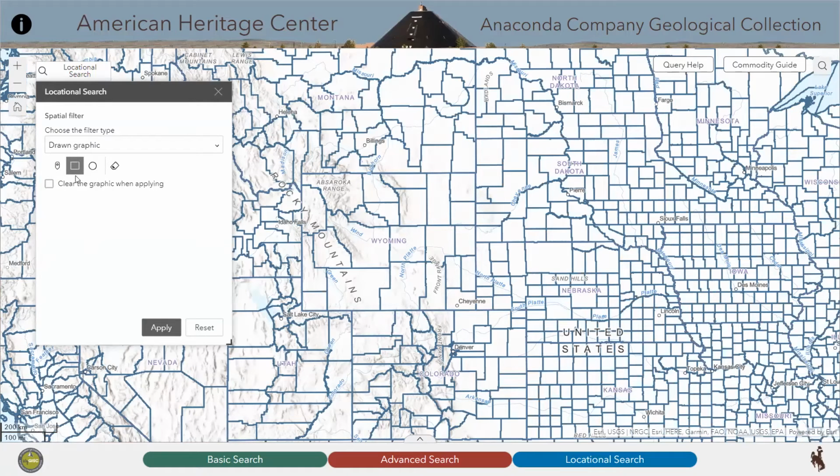Next, select one of the three drawing tools. We'll start with Draw a Point, where you can hover the mouse and click to drop a point. To clear your drawing, either hit the Eraser tool or the Reset button.